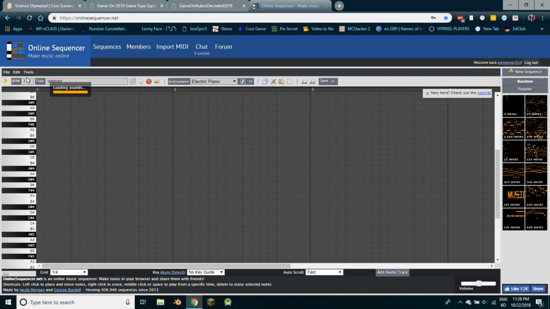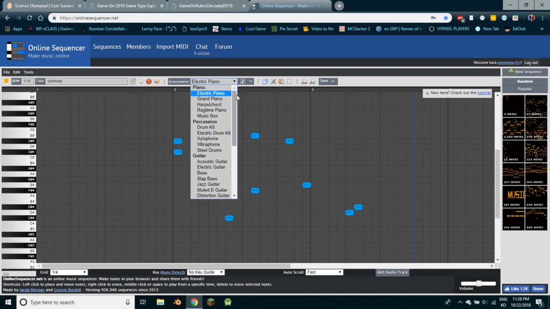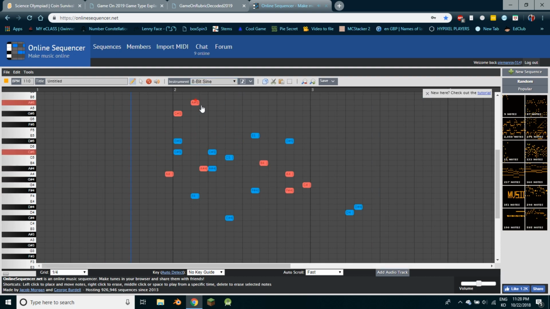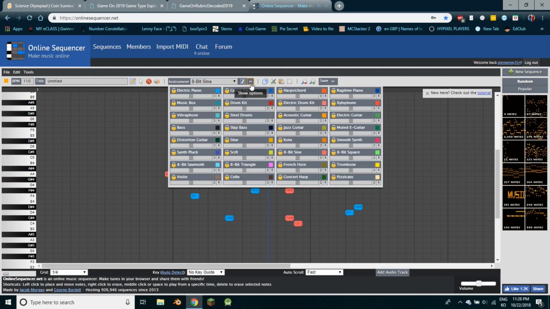Here's your tempo, title, draw, which is for notes. If you want to select stuff, you can copy paste it. If you want to erase stuff, play from a certain point. And these are all the instruments you can choose. This is if you want your certain instruments to be certain volumes. Copy paste, zoom out, zoom in, save, stuff like that.